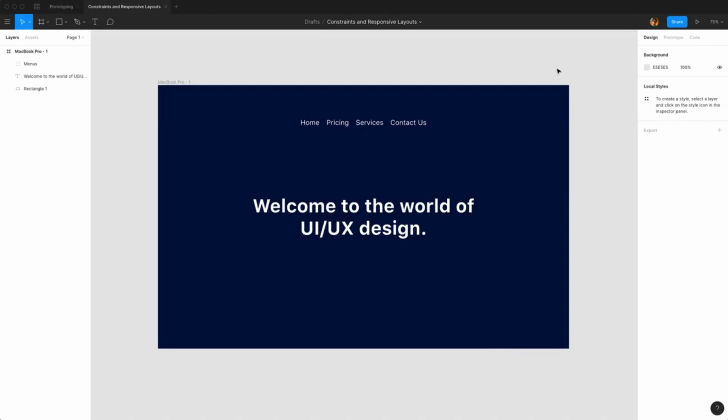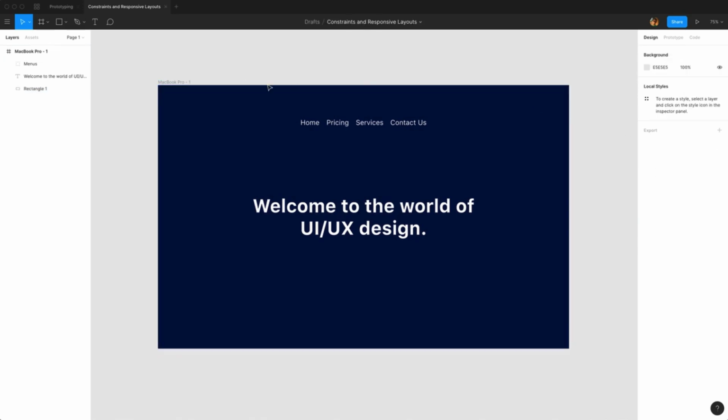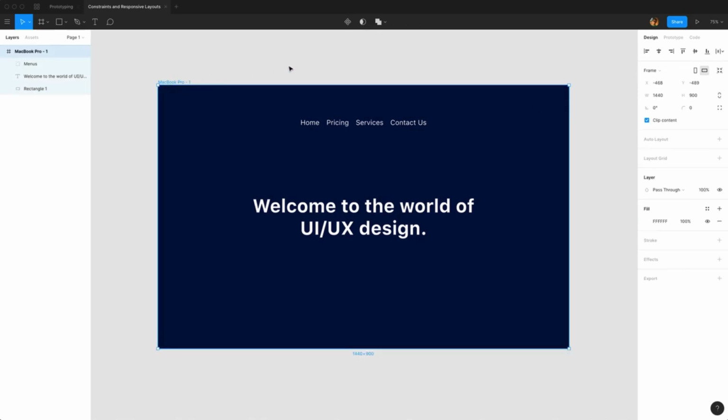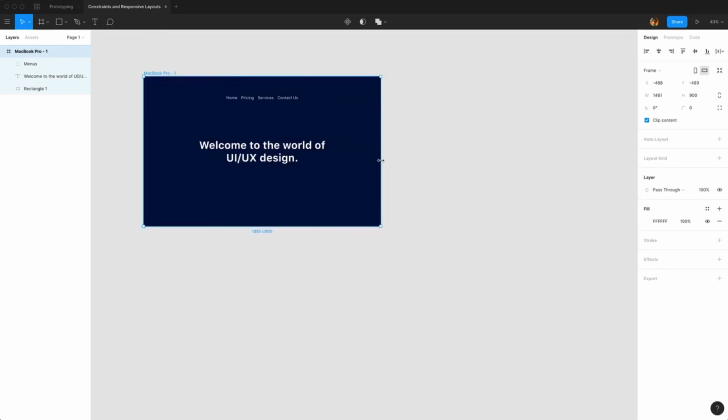Alright, so in order to make your background responsive as well, first let's choose this rectangle, which is our background. And as you can see, the constraints are set to the left and top edges. The only thing we need to change is this one. So if we can change it to left and right, everything would be great. Now let's give it a try. Now I'm gonna make my frame even larger. And as you can see, we have a stretchy background like this.